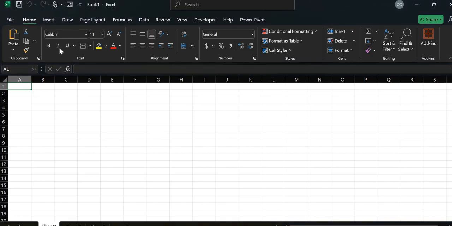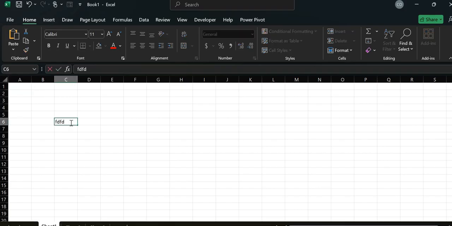If we have input something, let me just type something here. We also have the redo button and the undo button. So that's our Quick Access Toolbar.